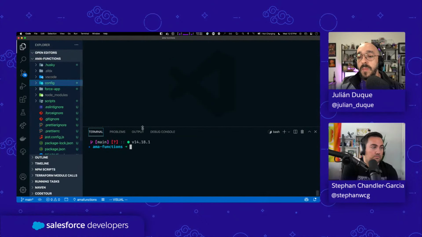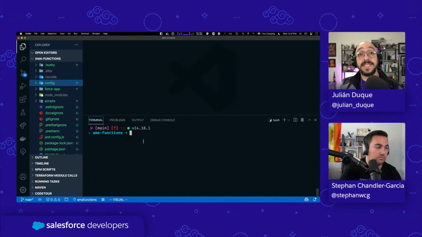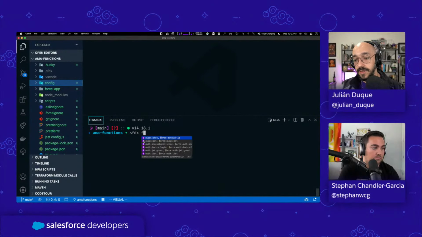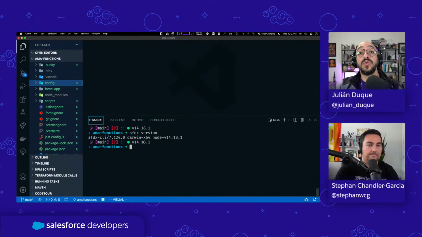So make sure that you have SFDX installed. So I'm going to be executing sfdx version to see that I have SFDX installed. Make sure to update to the latest version so you can have the latest Salesforce CLI, which is the sf command. The sf command represents the unified CLI, which is a project that is aiming to get all of the different Salesforce CLIs under one command. And all of the functions experience is part of this sf command.